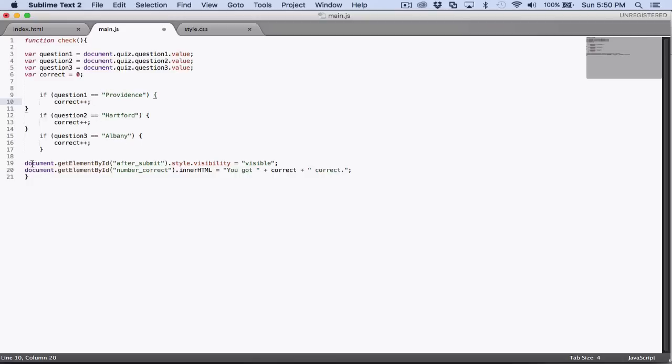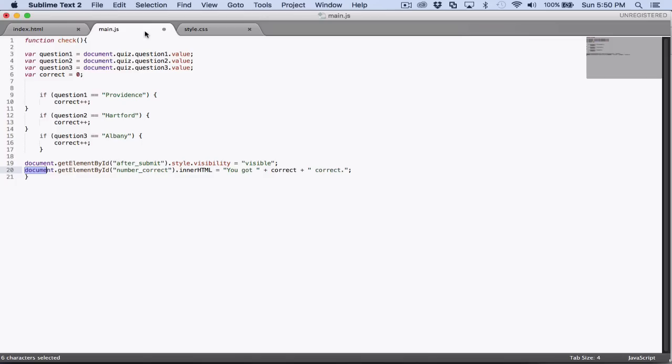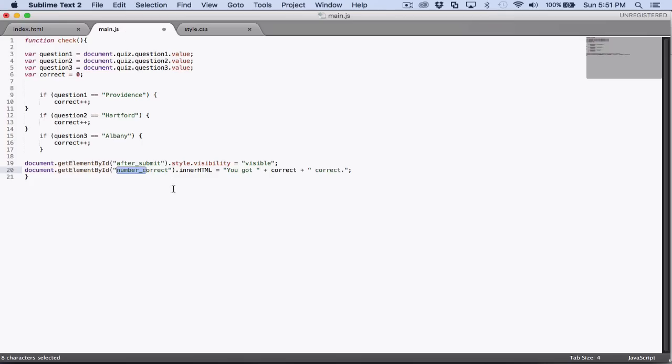And then down here, we've already done this. Now we want to do get element by ID, and this time we're going back to the one that we set up before. So again, it's going to be document get element by ID. Now this one before was after submit. We got that one though. But you want a new one. This one is called number correct. Now let me go find that. All right, number correct. Cool. I got you here.